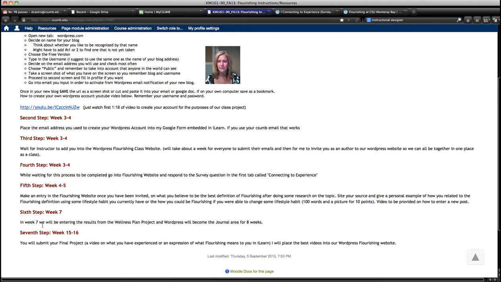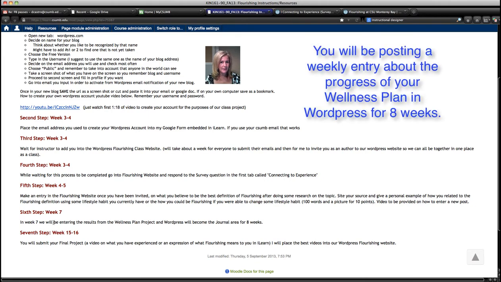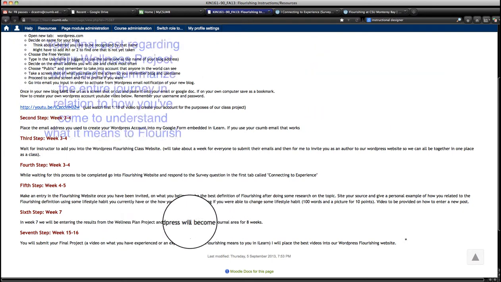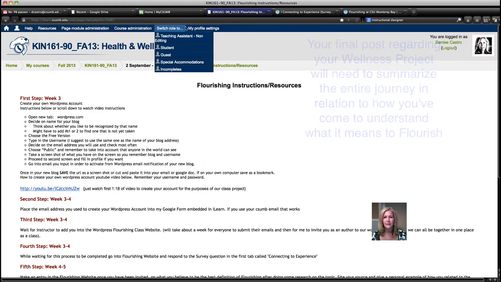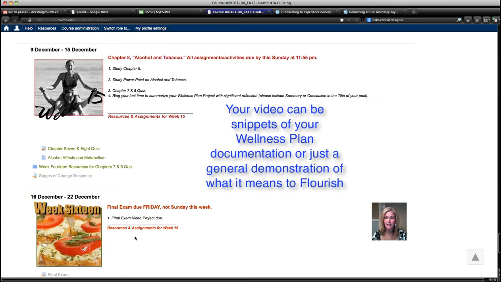We'll skip a few weeks, and then we'll be back into WordPress, because each week, starting about week 7, you'll be entering results of your mini goal for the Wellness Plan Project, which begins in week 6. That will take us to the end of the semester. You'll then post one summary. In the very last week or so, you'll create a video, and you'll place it in class in week 16, and the best videos will then go into our website.